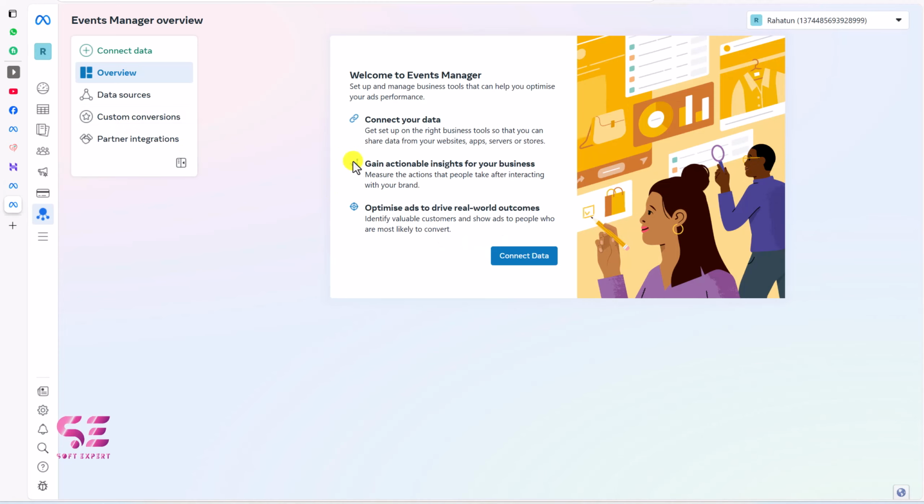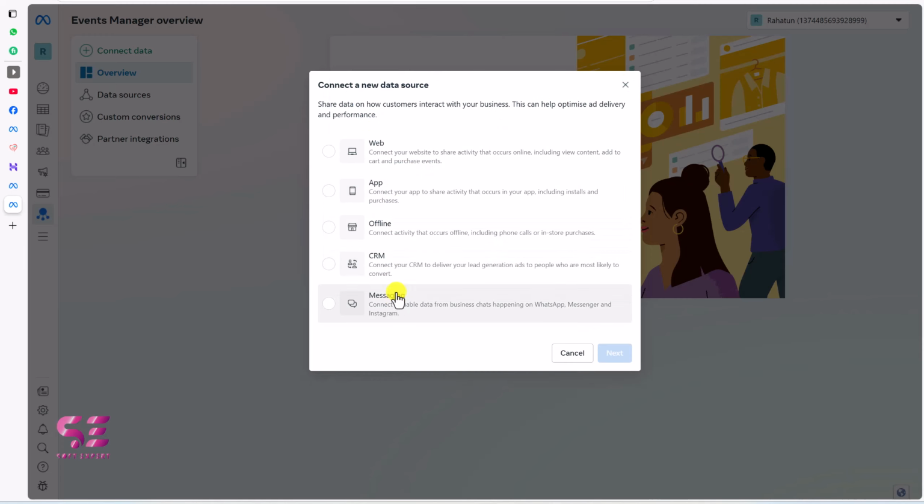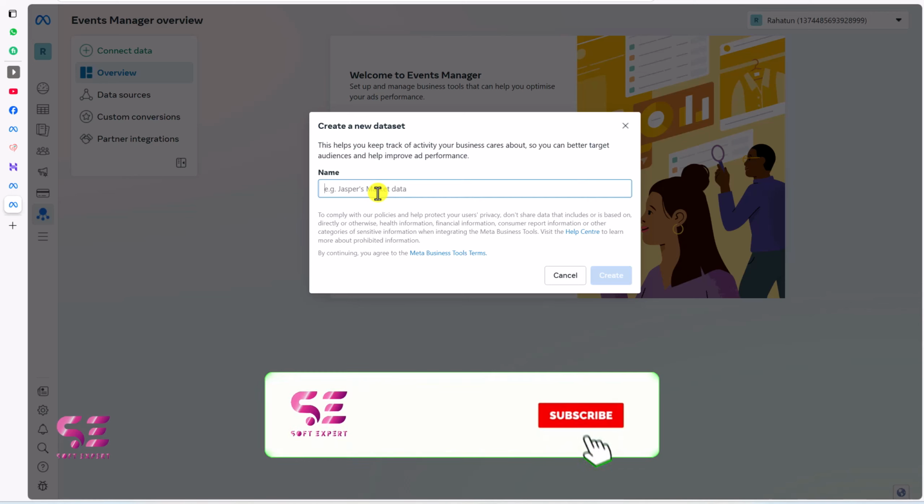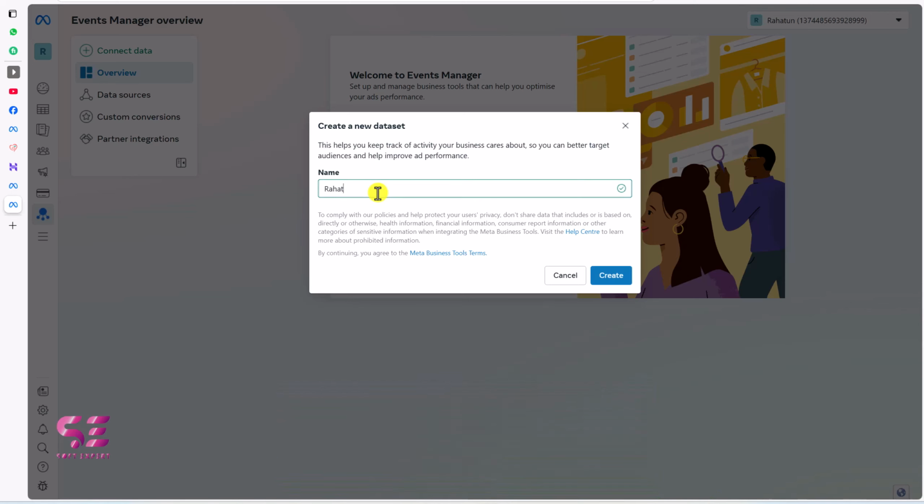And for the first time you will be welcomed with this screen. Welcome to Events Manager. Connect your data, get actionable insights and optimize ads. So just click on Connect Data. Now all these options will work fine. So we will choose website and we'll go next. We will write a name for it. This name won't be visible to users, so you can write any name. I'll just keep the business name and we'll click Create.